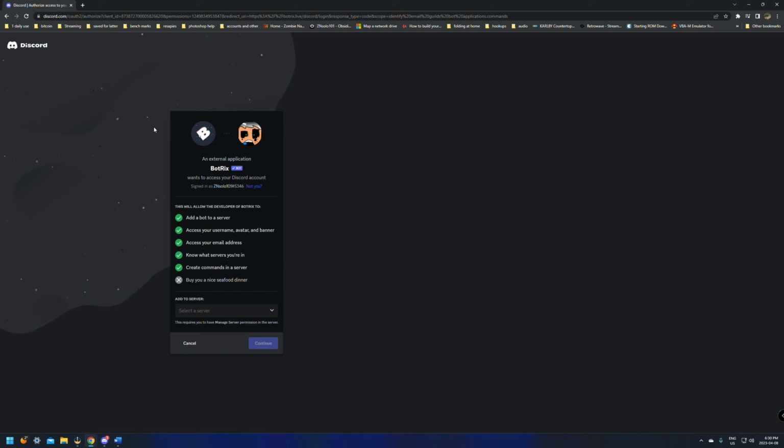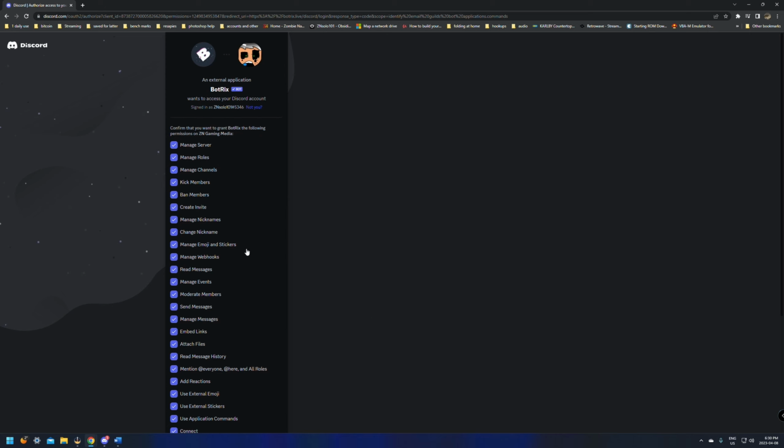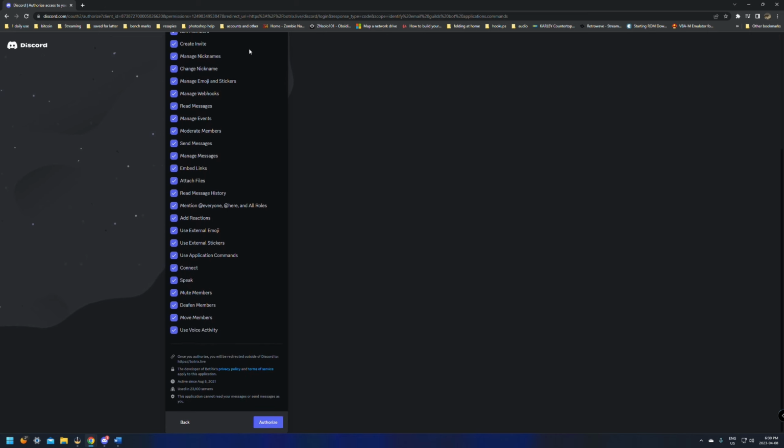And next, this is the step. You will need to have a server. So you will need to have a Discord server if you use Discord to log in with. From the drop down menu, you will have to select one of the servers that you use. For me, I'm just going to use my server, ZN Gaming. Click continue. And it's going to say all these things that it wants to be able to do.